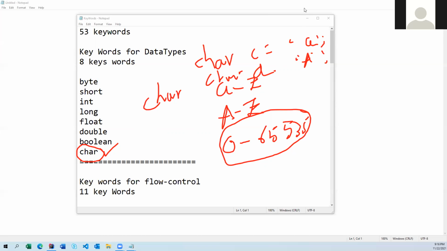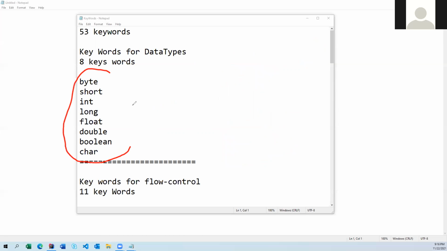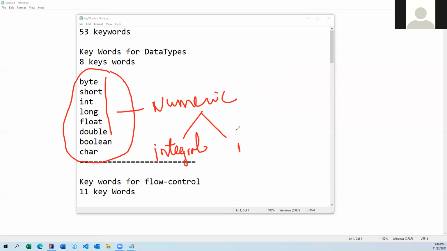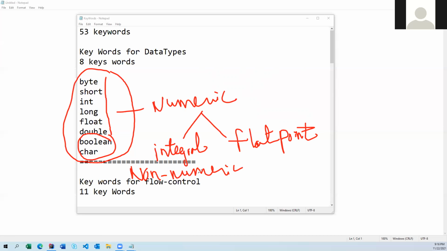Now, up to here we have seen all 8 data types. The first 6 are the numeric data types, that means they can hold only numbers, in which we again have integral data types and floating point data types. And then these two are called non-numeric data types: only Boolean and char. These two.